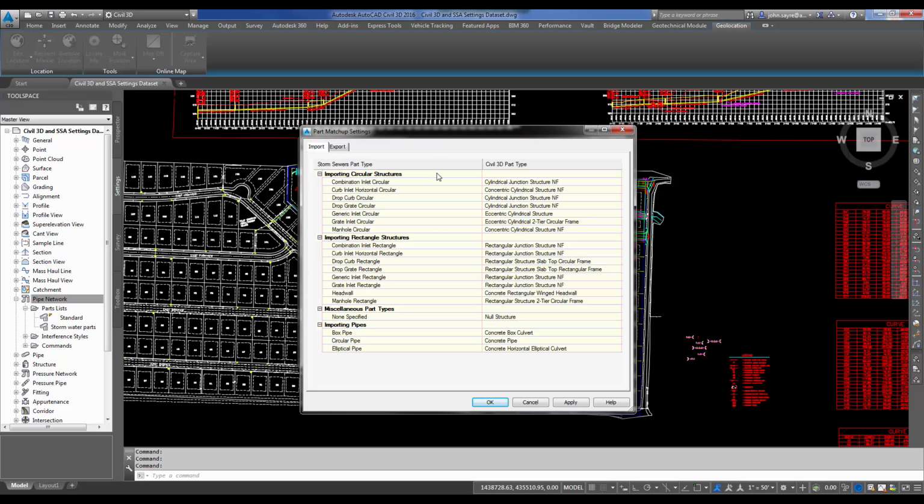All right, so we're going to do the import first. This is the storm sewer part that will be matched at import to the Civil 3D part. We're only going to use one part, really, in SSA and in Civil 3D today. So we only have the rectangular junction structure with no frame. I don't have any circular structures. If you have circular structures, just match the corresponding parts. And you do that like so.